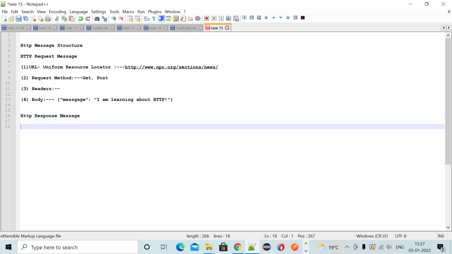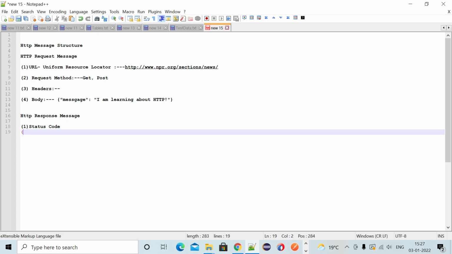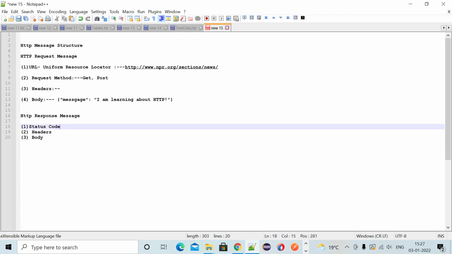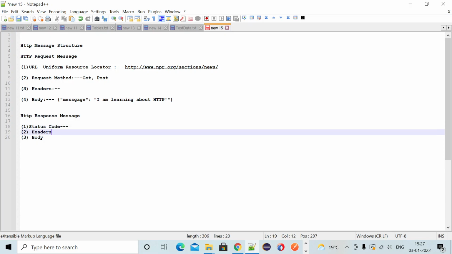What is an HTTP response message? It's similar to the request structure, but there is some difference in the response message. In a response message, mainly the status code comes first. Then headers will come, and the third thing, the body, will come. These are the main things related to the response. So the response structure comes like status code, header, and body.